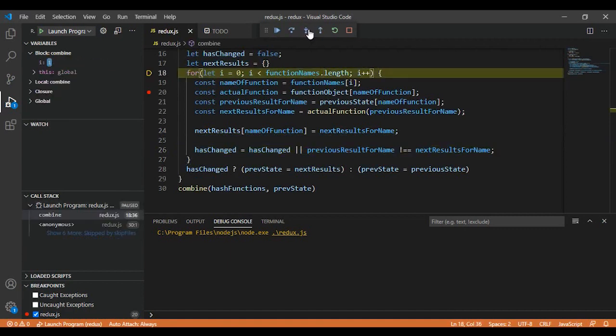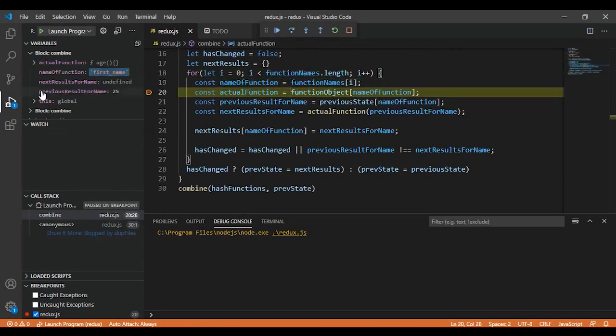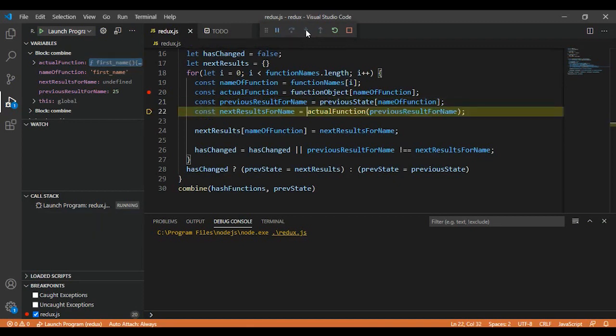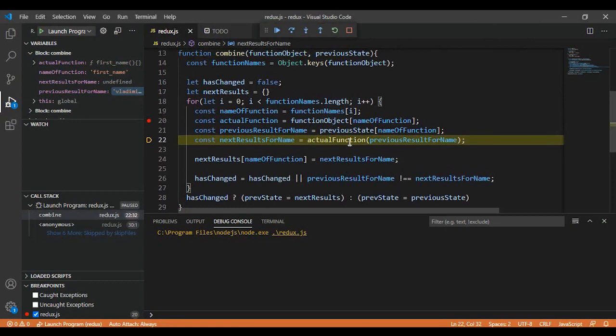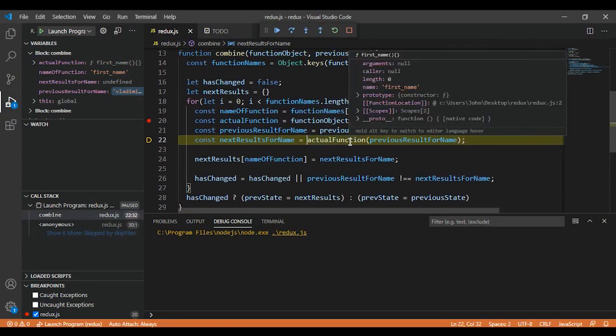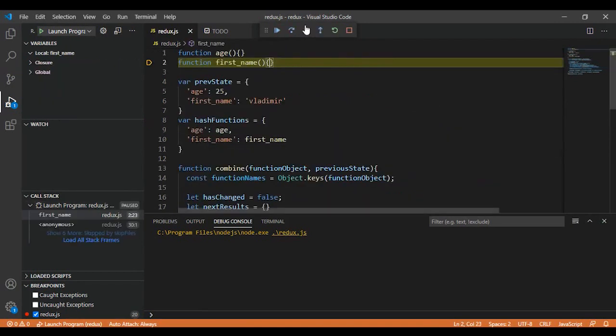Now, second iteration, we are entering the loop, and we have first name. First name is the key. Let's go a couple steps more. And at this time we have function first name. Inside of it we are passing Vladimir. Okay? And this is calling this first name function programmatically.